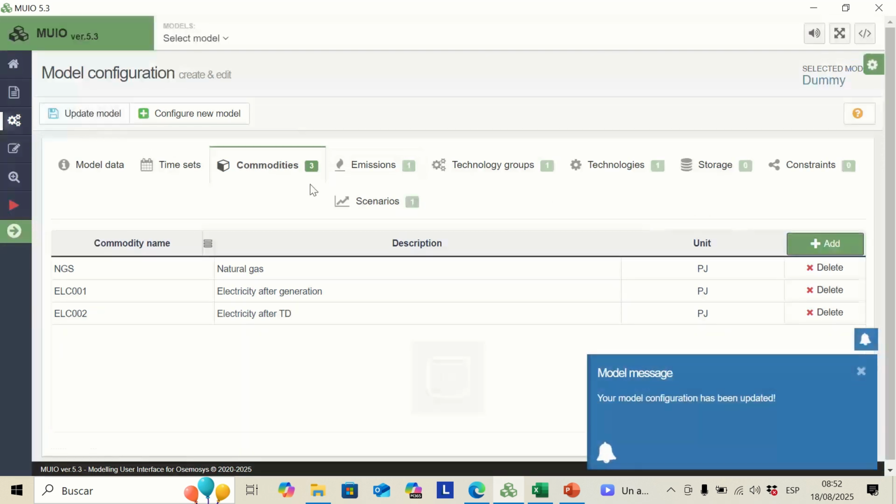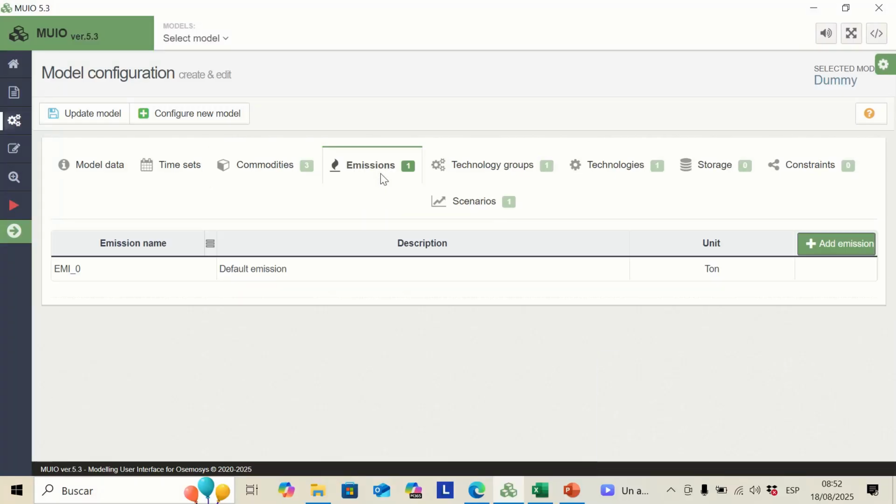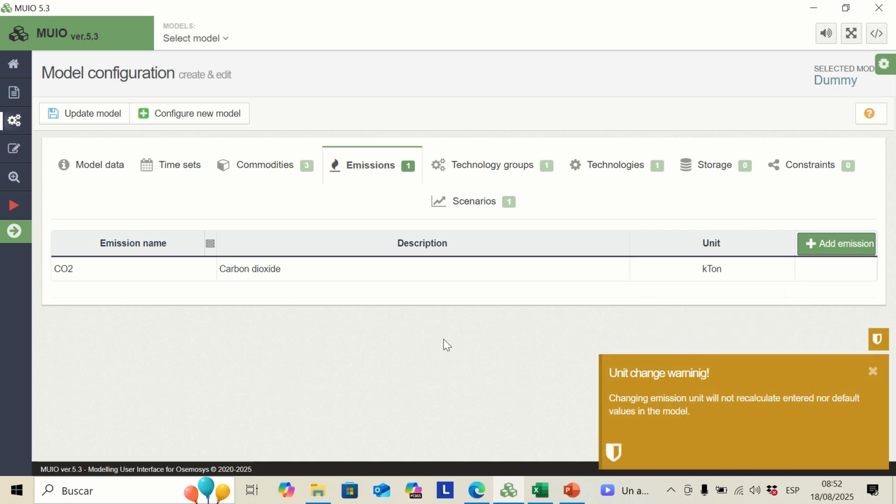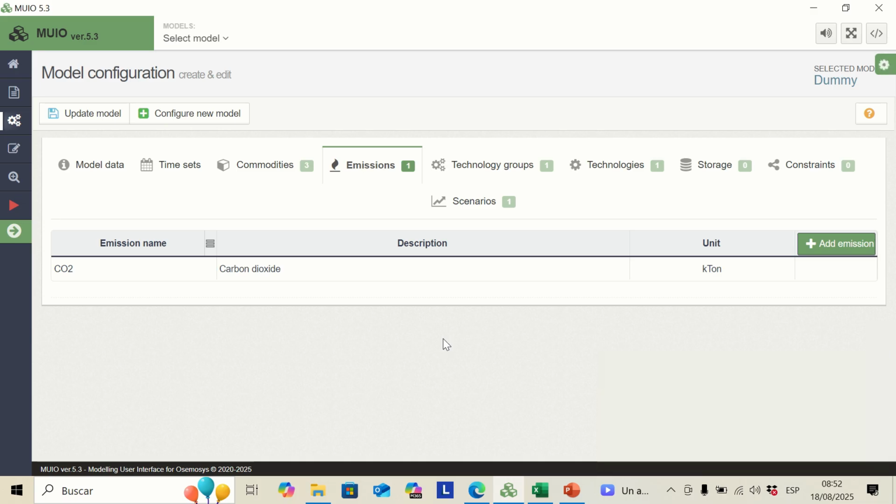Then once again, please remember to update the model to save the changes. Regarding emissions, this is just CO2, that is basically carbon dioxide. One important thing is that please remember to change this unit from tons to kilotons, because as you will see later, the emission activity ratio, that is basically the rate of the number of emissions per unit of fuel consumed, the unit is in kilotons per petajoule, right? So it's important to update this unit.